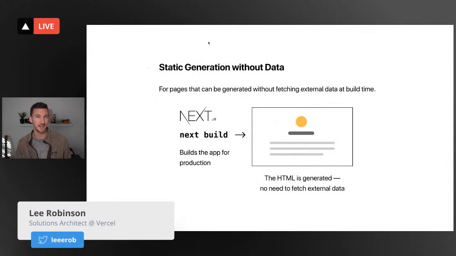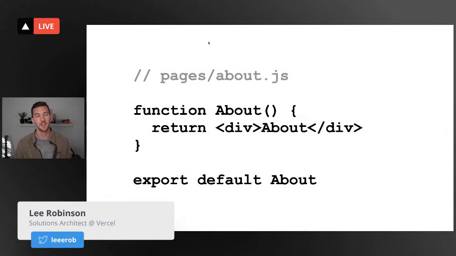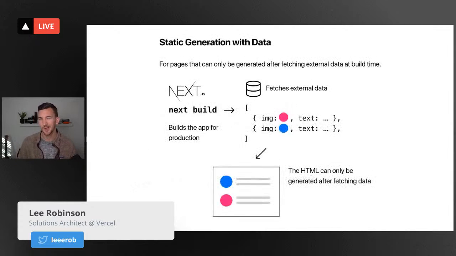But there's really two different types of static generation in Next.js, and that's without data and with data. So if you think about the example we talked about earlier, that was the very simple About page, right? Simple React component. There's no external data fetching happening. When you run next build and that HTML is generated, we don't need to talk to any APIs. This component then just gets rendered down to an HTML file that you can serve up in your application. And that's without data.